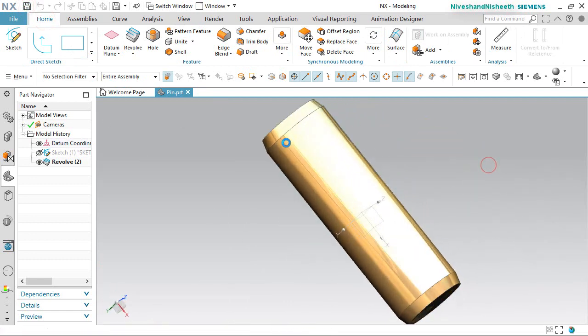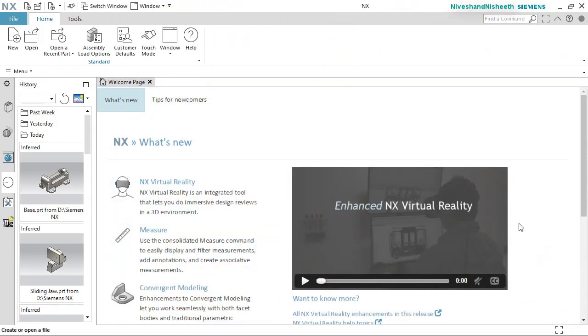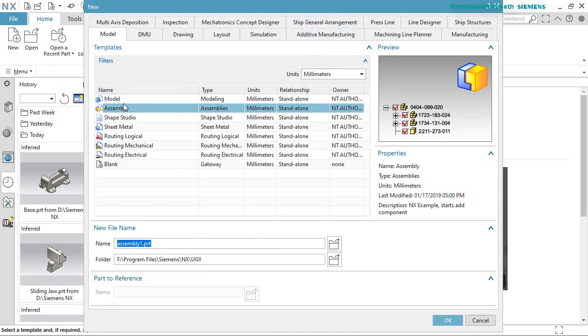Alright, close the part file. That's it. Finally, all the part files of the bench-wise model are finished here. So now I am creating a new millimeter assembly file in Siemens NX. Set the name of the assembly as mechanical bench-wise here.